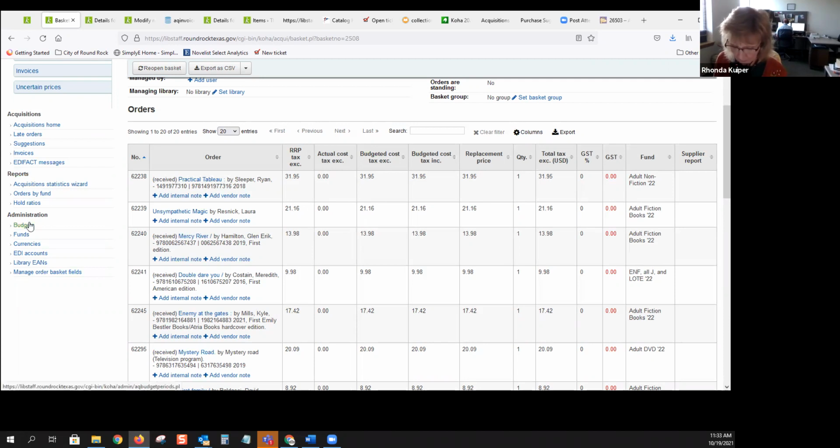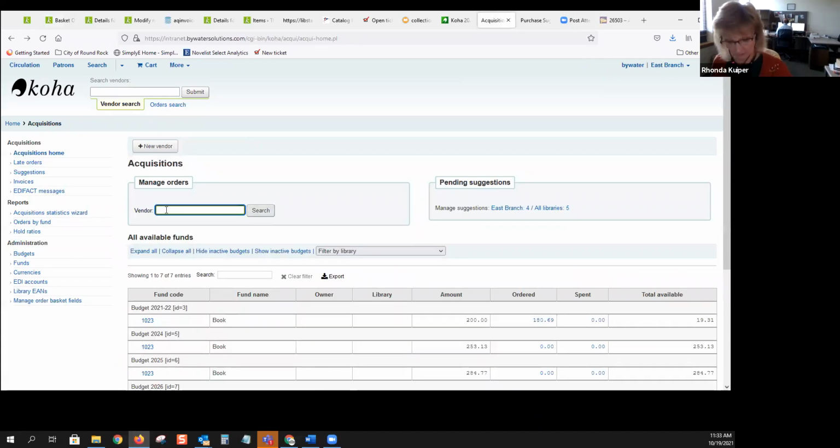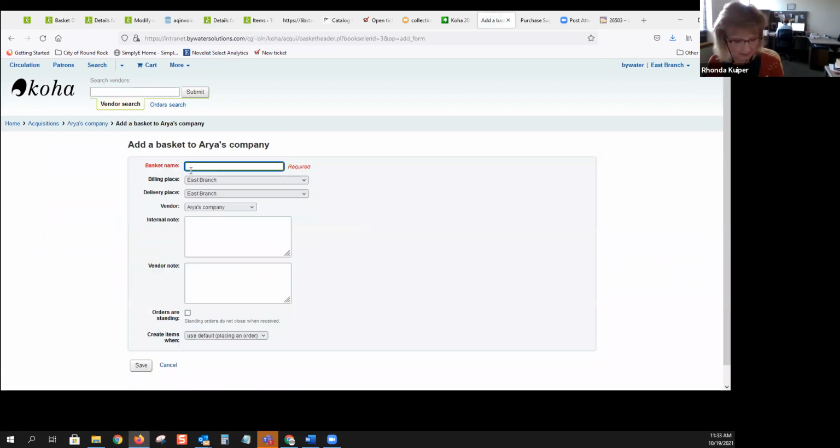Next one is set focus for cursor to basket name input box on basket header PL. So this patch modifies the form for creating a new basket. So let's go back over here. We want to do a new basket, and it puts the cursor in the basket name. That is what that one does, which is very nice.